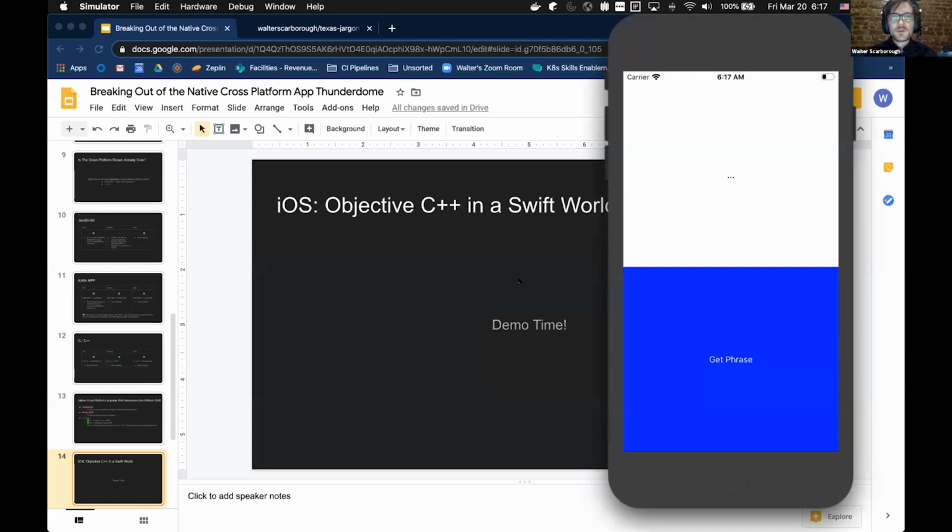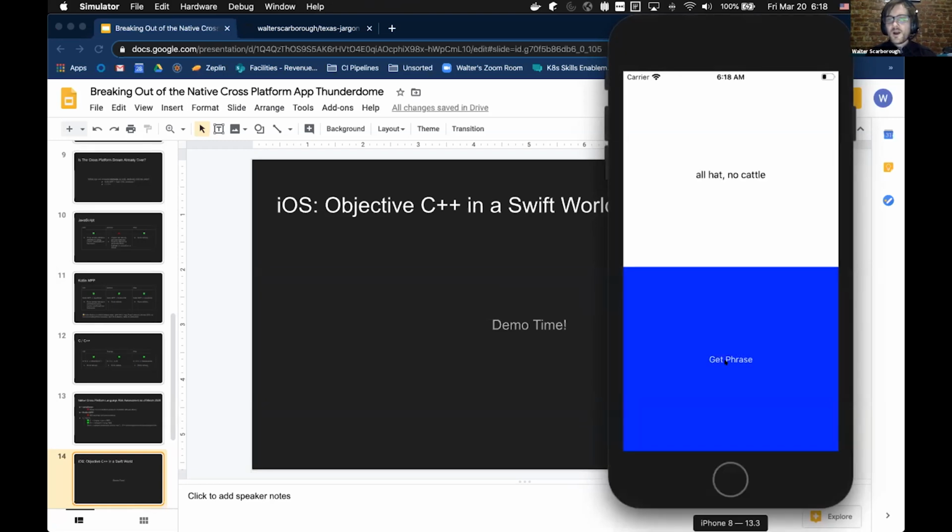And my app uses a shared C++ library to generate my slang and randomly choose a phrase to show people. So there's not much to it. It is an ugly app, but the joy is in the content, not in the styling. So all hat, no cattle.